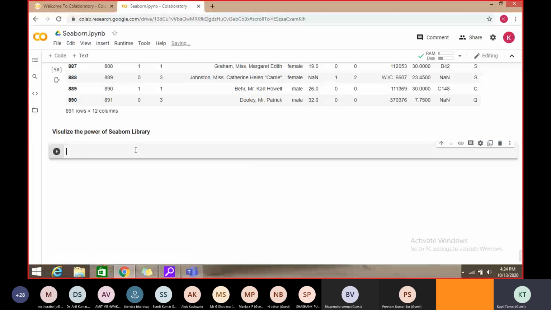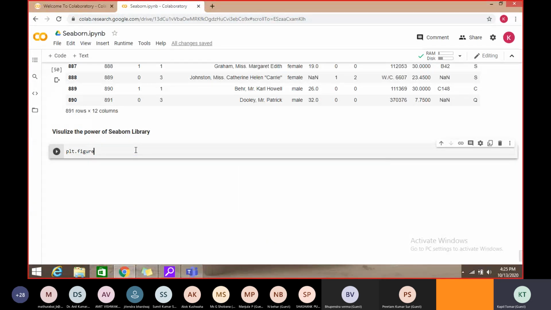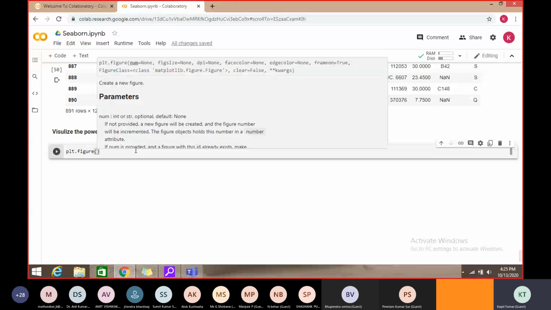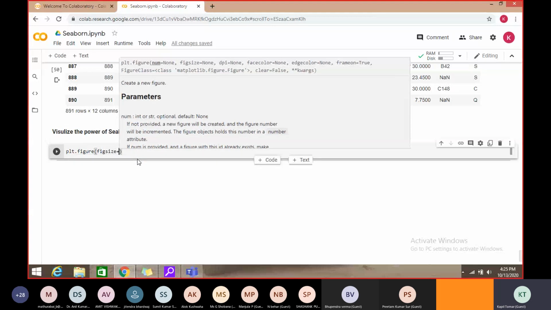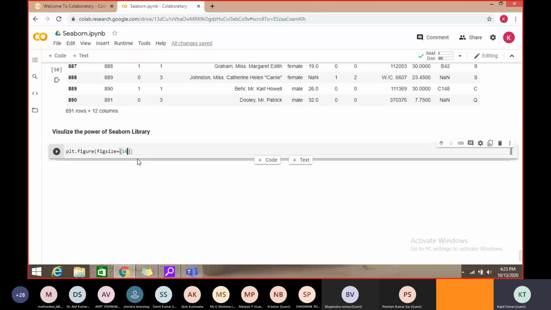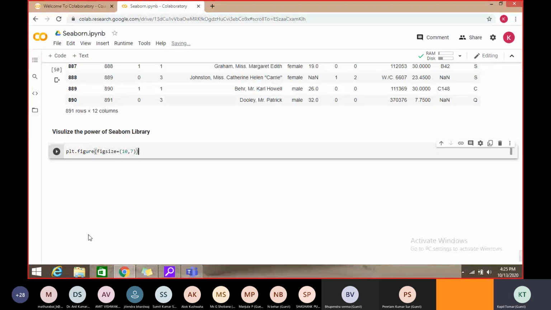So we call plt.figure, right? We have to draw a figure, and the figure size will be whatever you want. I want figsize equal to (10,7), small so that it will be visible. It will draw a figure of size 10,7. 10 is the length, in 10 units.